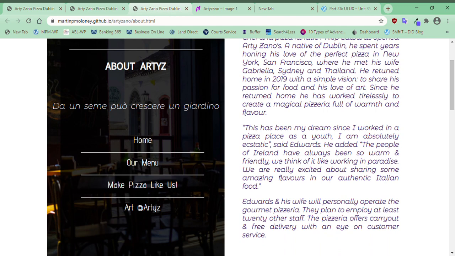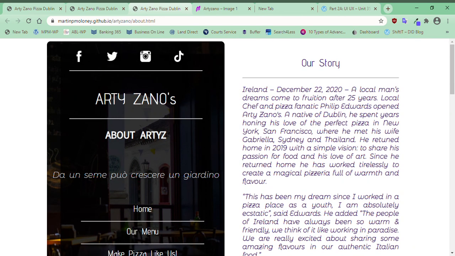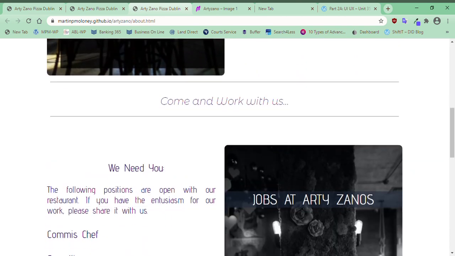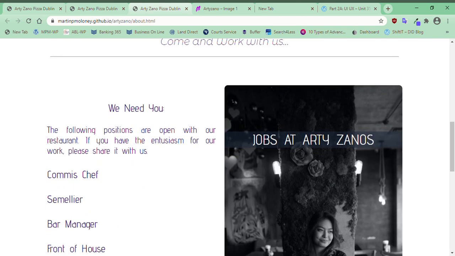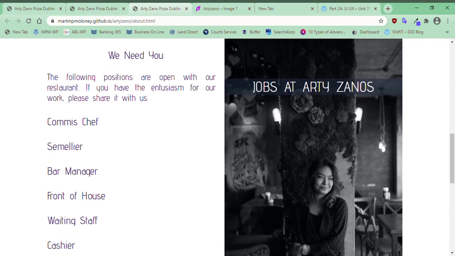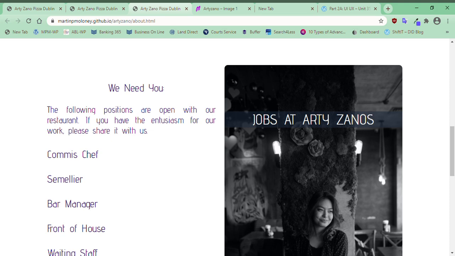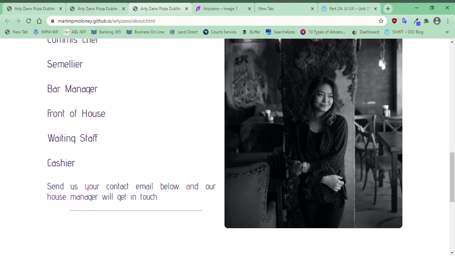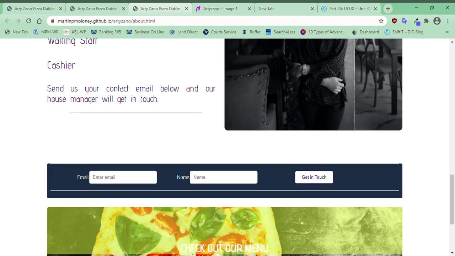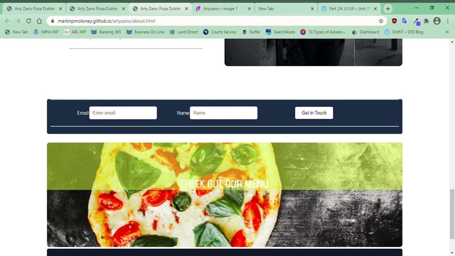But the menu is now floated onto the hero image on the left hand side, whilst the text on the right hand side will float underneath. Then when we scroll down, again, very simple, minimalistic design. Our hero image is now reverted to the right for the jobs section, and we list the jobs that are needed. And this is a simple sign up option to put in an email and name, and a call to action button for get in touch.